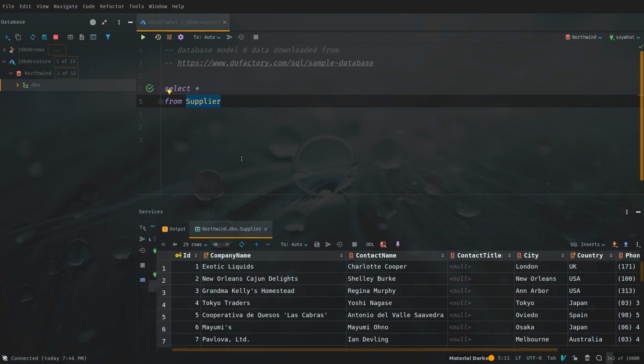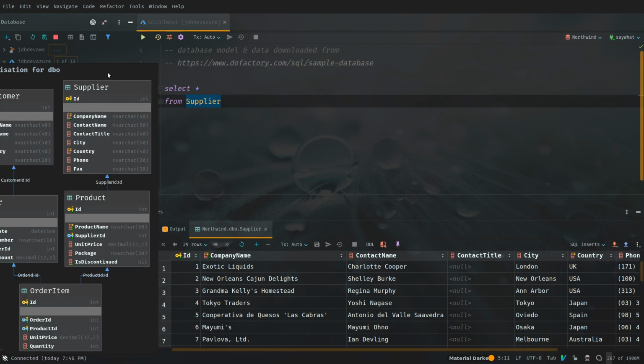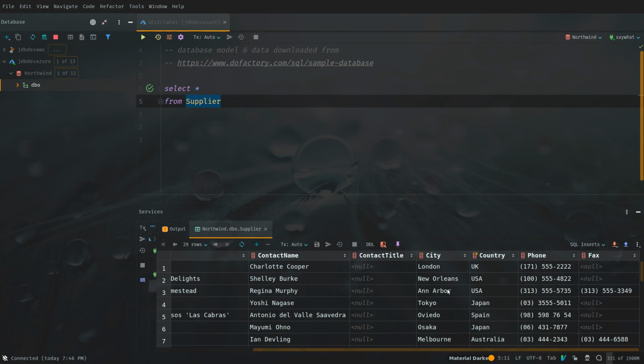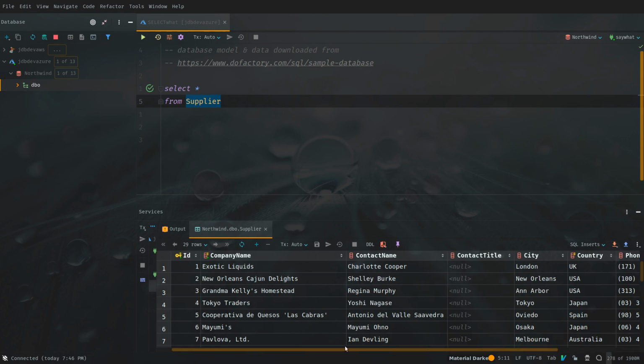So if I want to actually compare that, just so you can make sure I'm not making this stuff up, if you look at the supplier, it has an ID, which is here, the company name, contact title there, city, country, and then phone, and there's also a fax over here. So it has all of the different things that it should have that was said to be in that table.